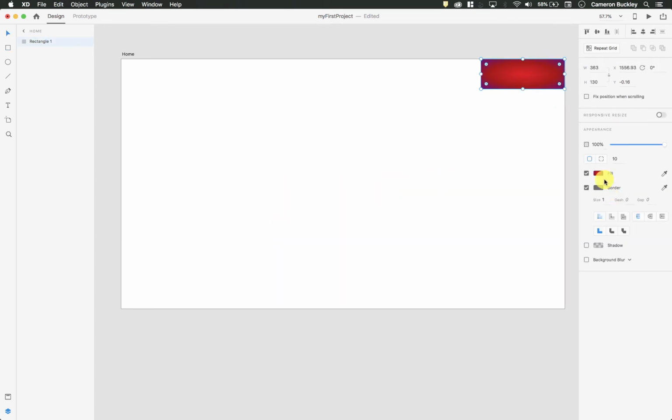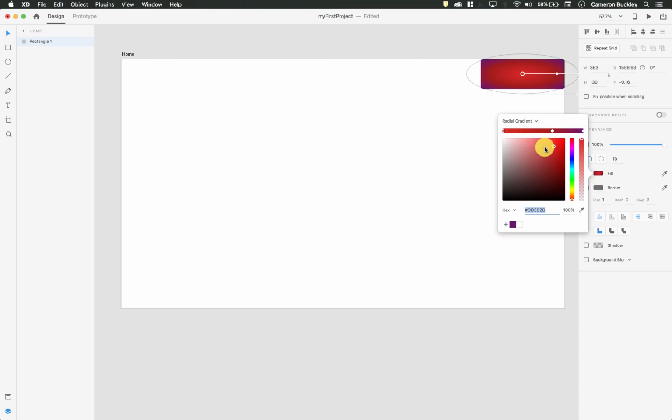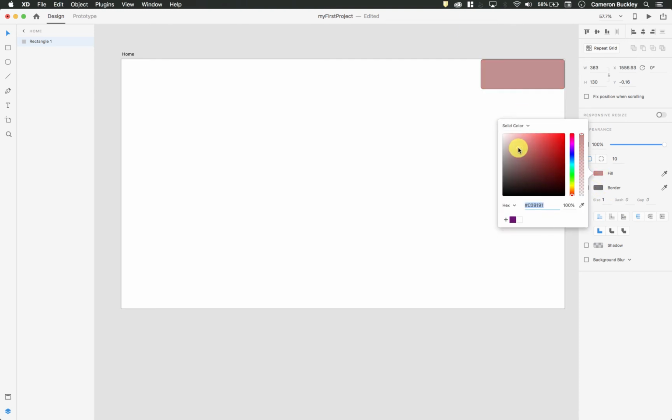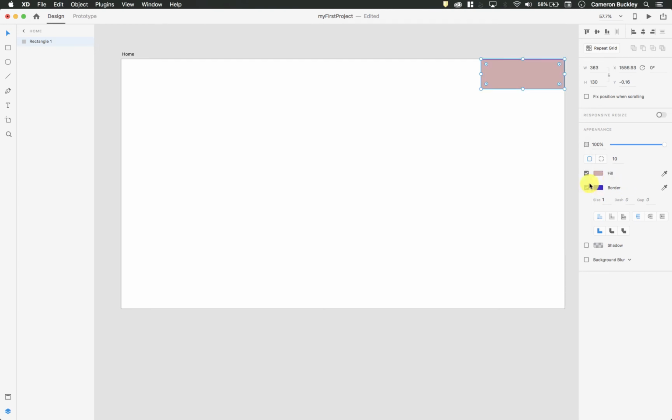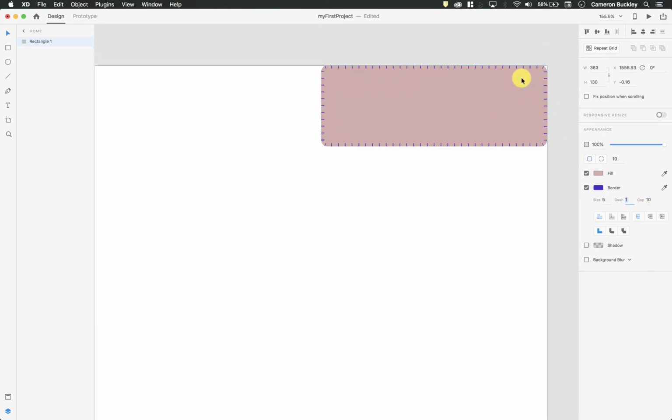Go back here. Then we have the border options. I'm just going to put the fill back on something a little more standard. The border is essentially the stroke. I can change the size right here. So I can say it's 5, make it dashed, tell it how large of a gap I want. So really, this is all just the stroke tools from Illustrator. Change how the corners work, if there's end caps, all that stuff.